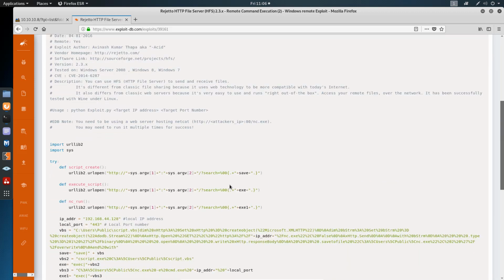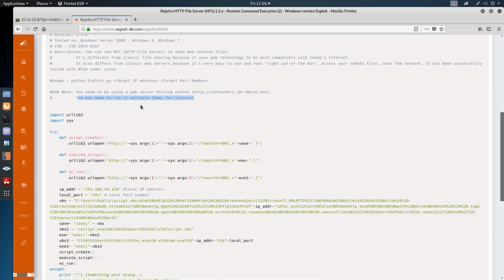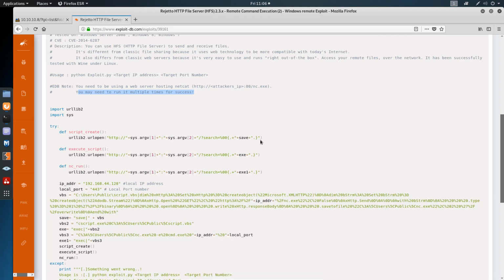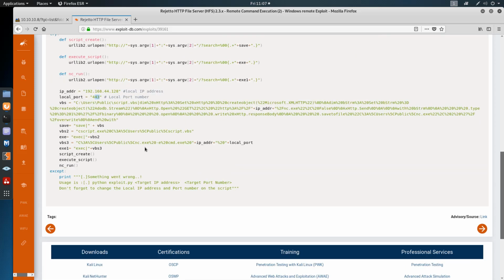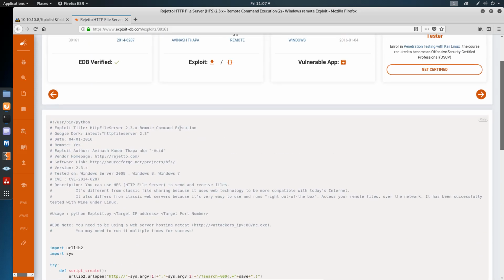This is a Python script, and it explains here the usage is exploit.py, target IP address, target port. All right. The web server needs to be hosting netcat. And we might have to run it multiple times. So you have to read these exploits to understand. This is a publicly available exploit that somebody has put out there. It looks like we need to change this IP address. The port we can leave the same. But yeah, let's try this exploit and see if we can get in.